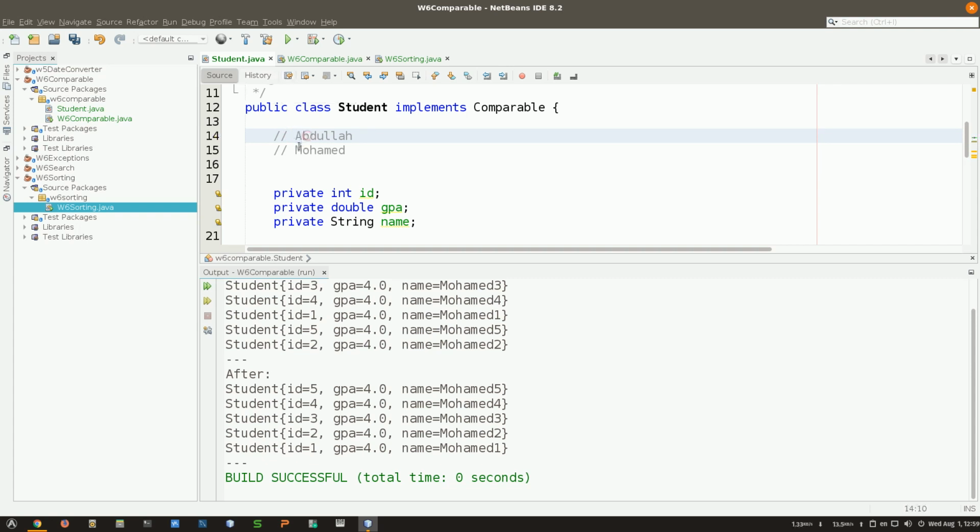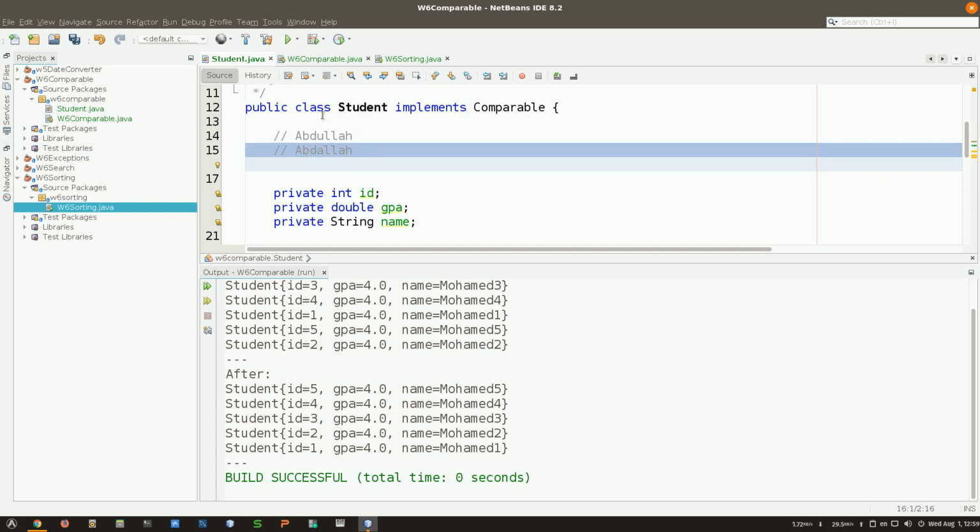Now what if we have two Abdullahs, one like this and the other one like that? It's just going to compare the first letter, they're the same, okay, compare the second one. Is it the same? Okay, then keep comparing until you find something different. Okay, this one is different, which one comes first? A comes before you, so A is going to be first. So this one is going to be before the other one. So that's how compareTo works in a string.